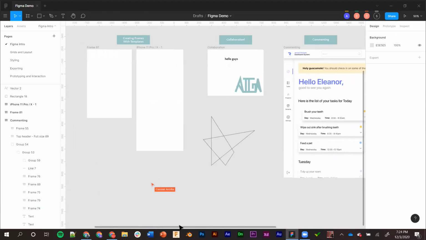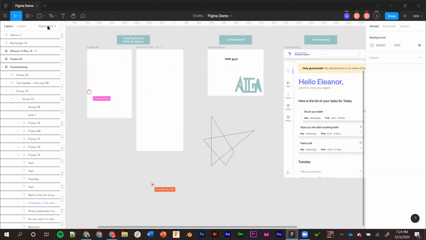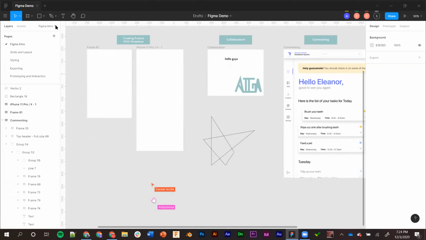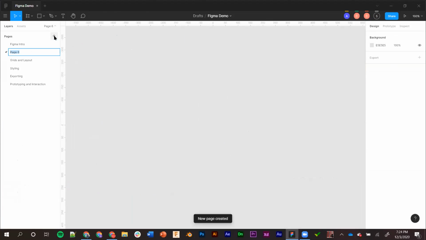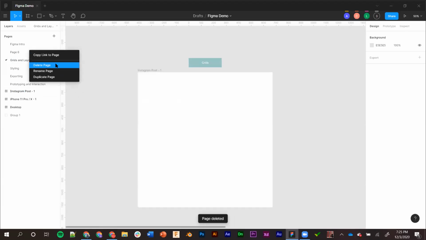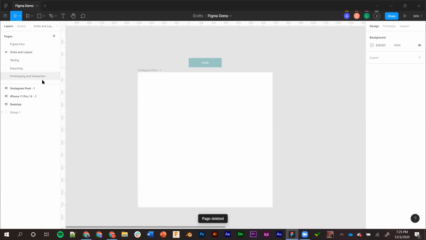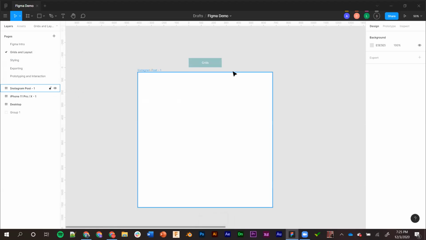Let's get into a little more capability with Figma. There's something here called pages. You can keep adding pages like this, but let me delete those. This is a good way to keep everything organized in your Figma file, and it keeps you from going crazy. So we're going to talk about grids now.